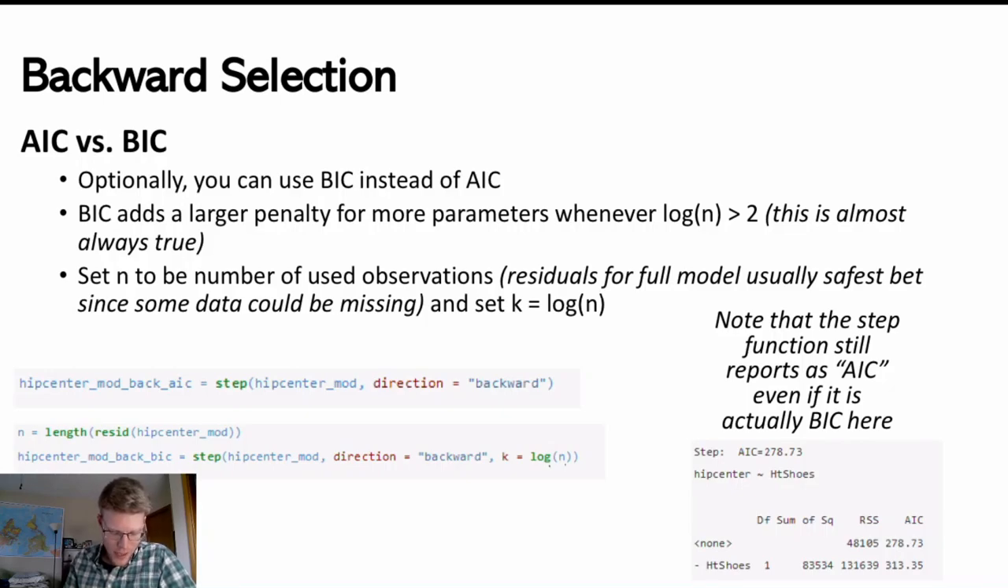Notice also that I did specify direction equals backwards. That is still the default option, by the way, so if I didn't enter that, it would still do backward selection by default. This, though, will default to k equals 2. So if you want to do BIC, make sure that you do adjust the k argument to log of n, where you set n to be the length of the residuals of your full model.